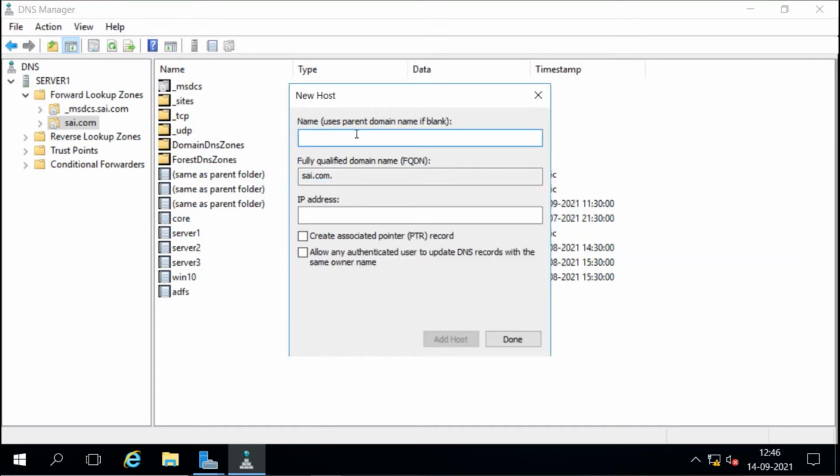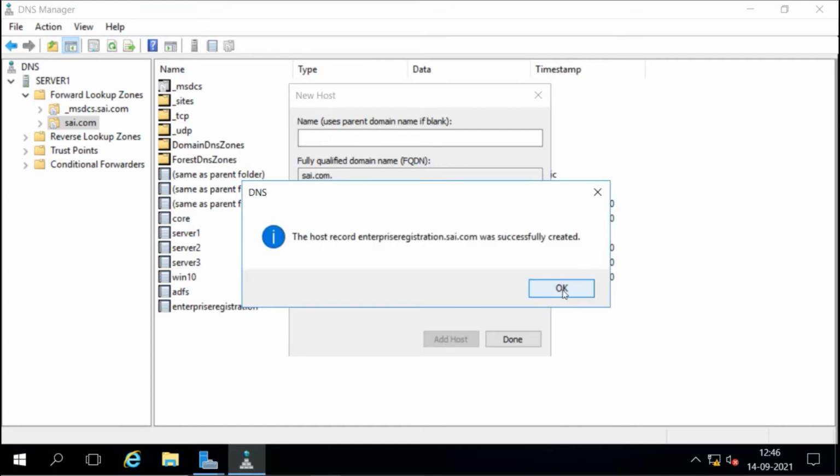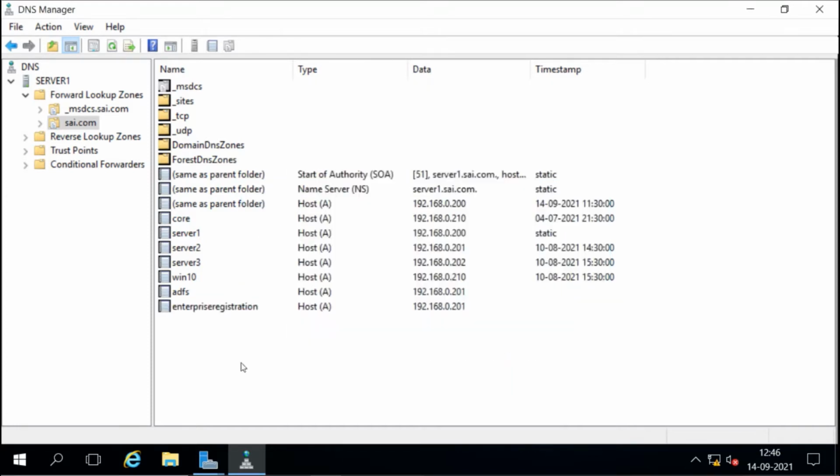Then one more record I have to create. It is called enterprise registration. Enterprise registration for the same ADFS server. This is for the device registration. To register the device, if you are using multiple devices like mobile devices or laptops or different devices, this will help for the device registration to the ADFS server. So device registration will be done by this name.